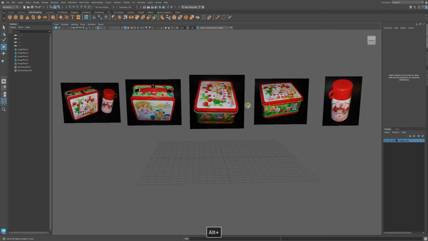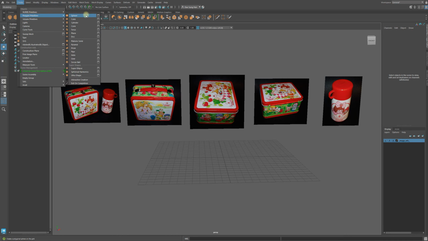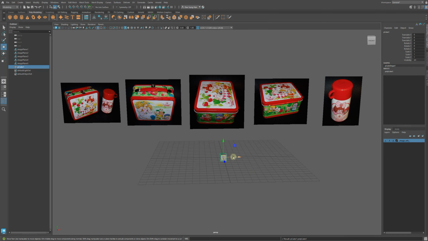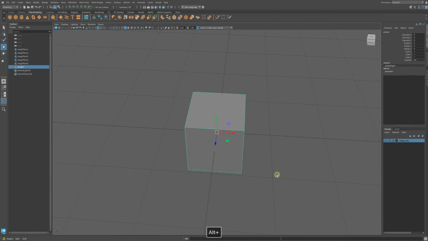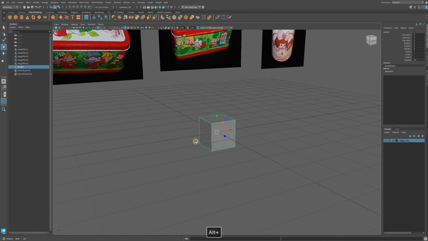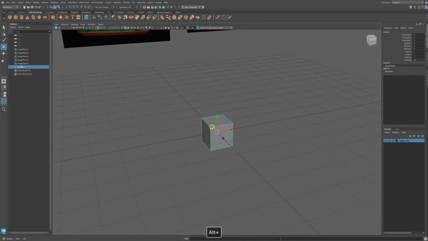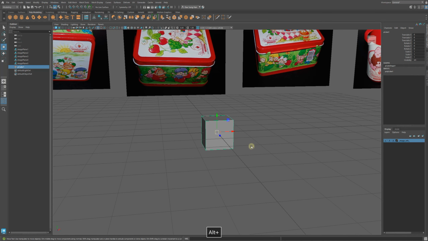Okay, next. This thing is made of a cube. So I'm going to create polygon primitives, cube. I'm going to press F to hone in on it, to zoom in on it. As you can see, it's at the midline of the floor. I'm going to go in here to the channel box on polycube 1. Click on that. Highlight all of that.